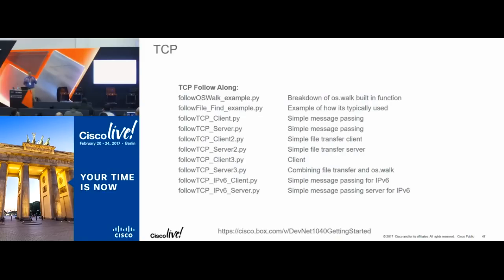Then we just show a simple TCP client and server connection, sending a message back and forth. Then we step up that game and do a file transfer. We take the client, send a message to the server to give me a particular file, and have that server take that file and send it back to the client. Then we combine everything. We take that OS walk function, put it into the server, and have the client go to that server, have it look the file up internally, and send that file back. Is that what you guys want to see?